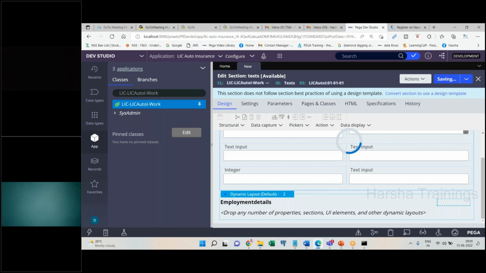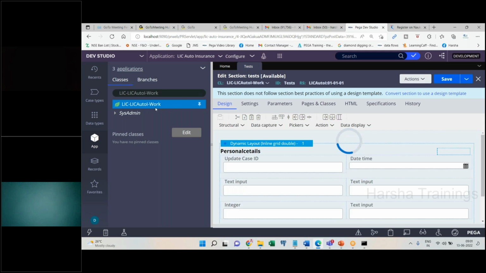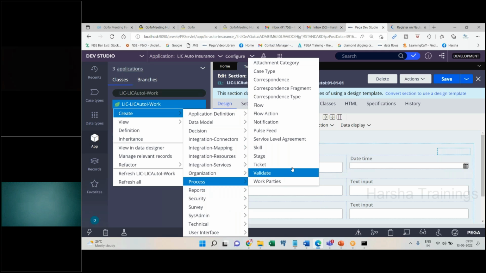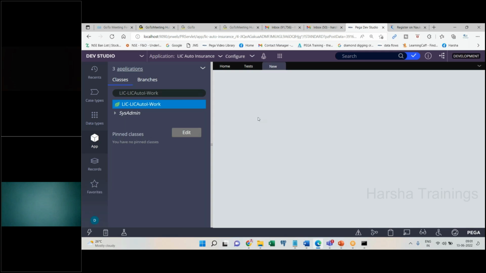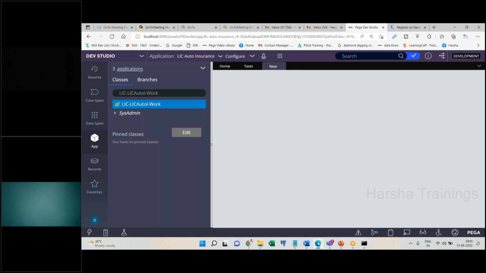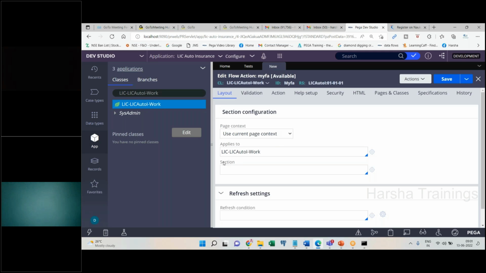Just look here. Section is done. A flow action can be created under the process category. I am just trying to show you my flow action. Create and open, under some class in the application you created. It asks about a section. If you place the cursor here and click the down arrow, the test section I created is showing up here. I can select this and then save it.